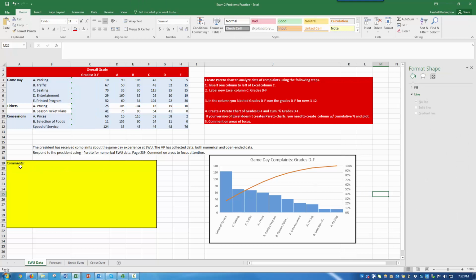And then finally, comment on areas of focus. I'm just going to go down here. A few comments. Focus on speed of service, seating, traffic, and prices originally, with special emphasis on speed of service. If you notice in the chart, it's pretty close to double the next closest complaint. So we definitely want to give special attention to speed of service.